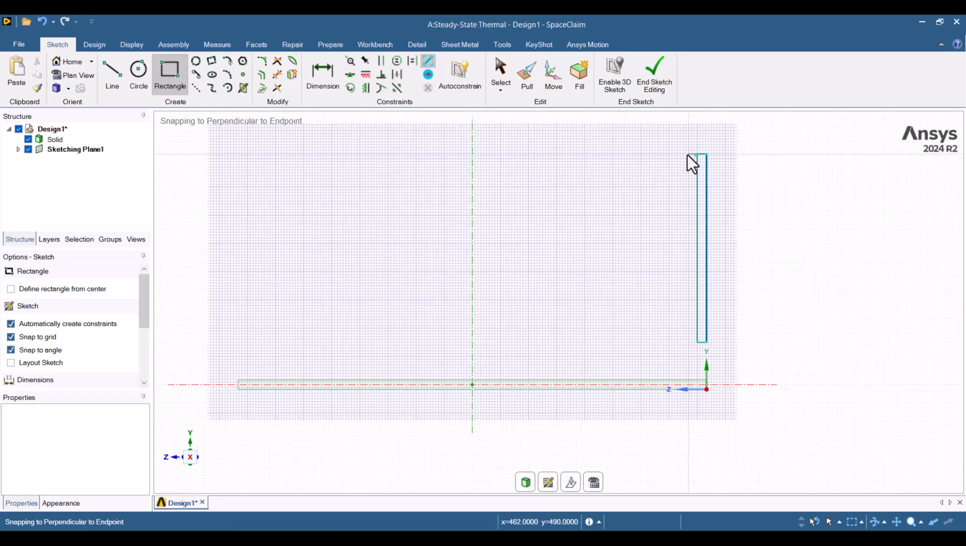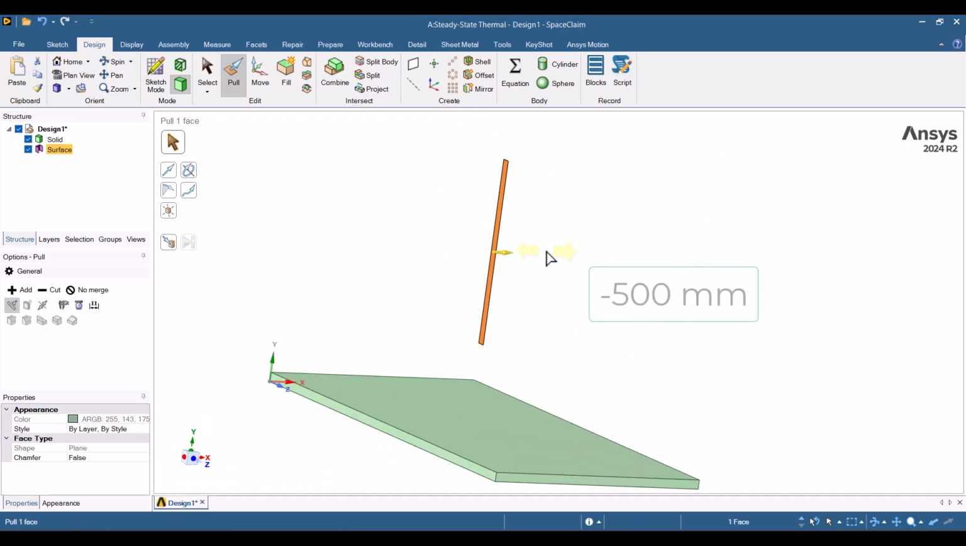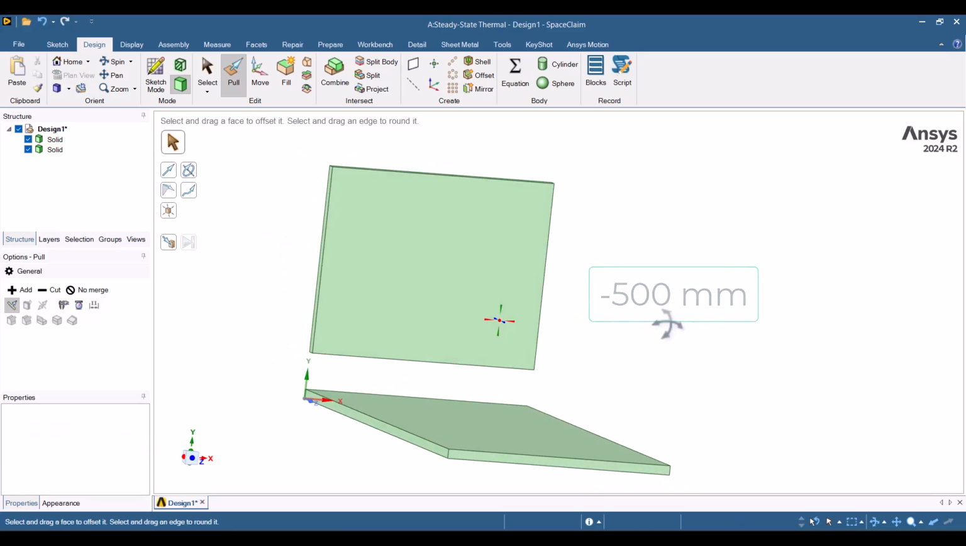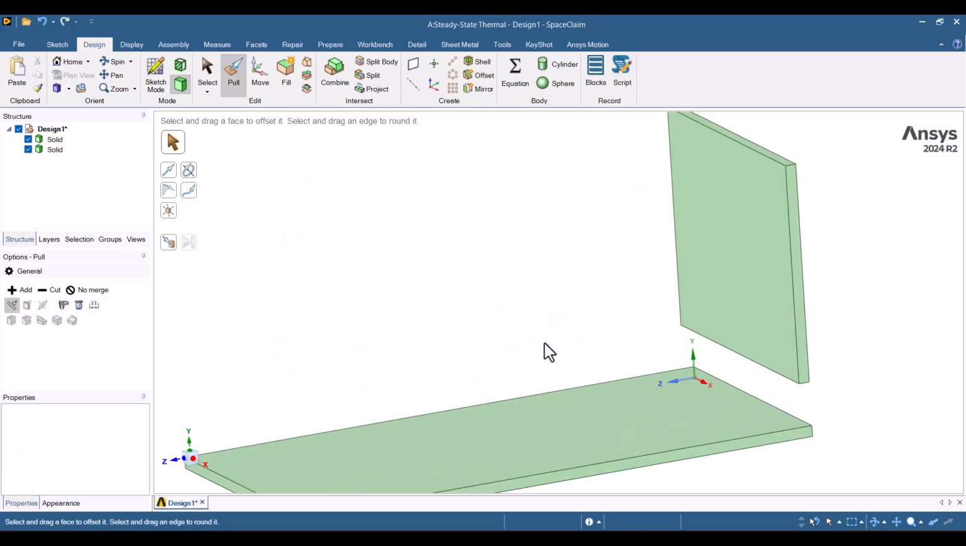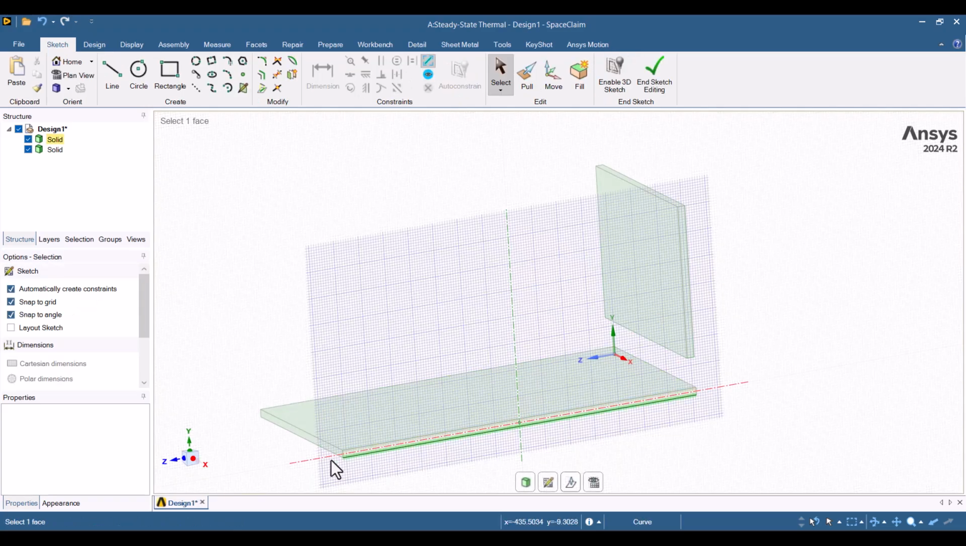Once the sketch is complete, I'll click in Sketch Editing and pull the rectangle 500 millimeters. Note that I will include a minus sign before the 500 value. Another rectangle needs to be created. I'll enable Sketch Mode again and choose the edge of the first part.